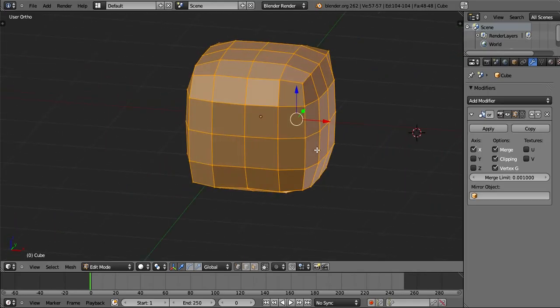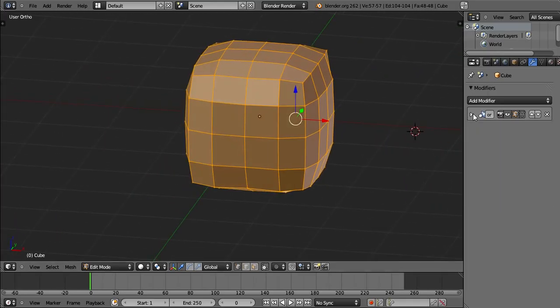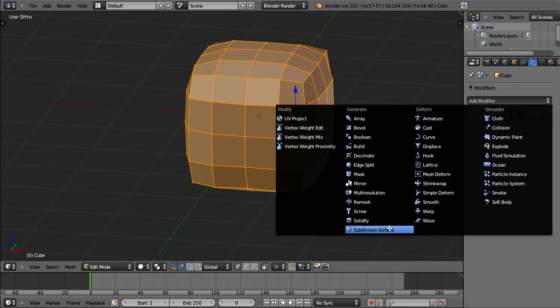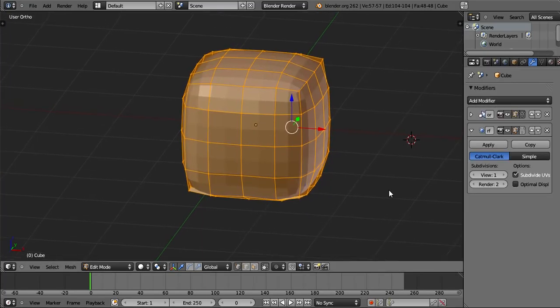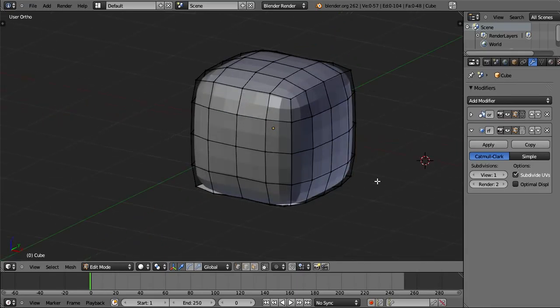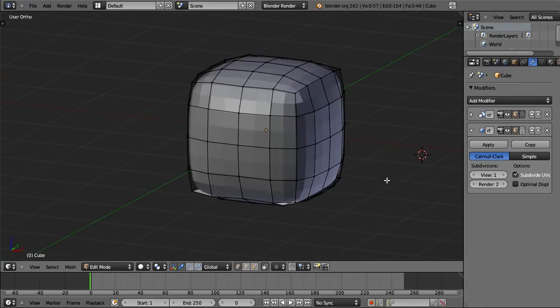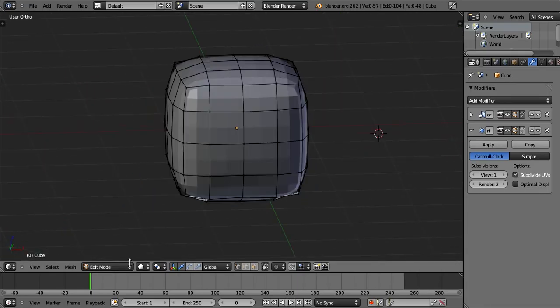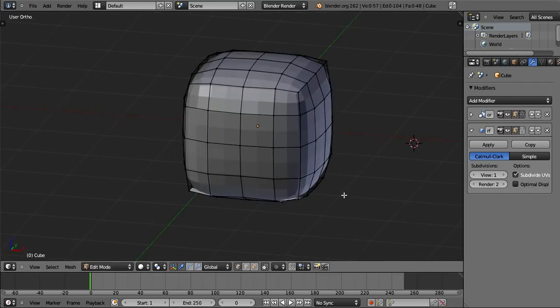So one way to save on that computer power is by adding another modifier in the Modifiers tab, and that is the Subdivision Surface modifier. I'm sorry, I'm getting a little flustered here. I'm going to deselect everything in edit mode. The other way to change your mode instead of the Tab button is down here in the little box. Just select the one you want, so we want edit mode right now.